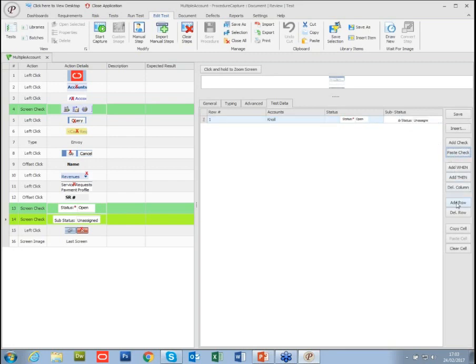We then need to add a row for the next one, which would be Envoy. And I can obviously reuse this. Let's make it a wee bit bigger. I can use this status open because that's the same one, so I'll just copy that cell and paste the cell. But for this one here, we've got substatus unassigned, and I need to put in substatus assigned because that's what Envoy is expecting. So I'll go and get that.